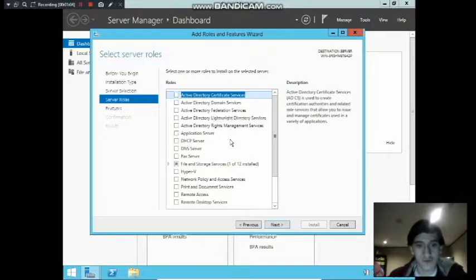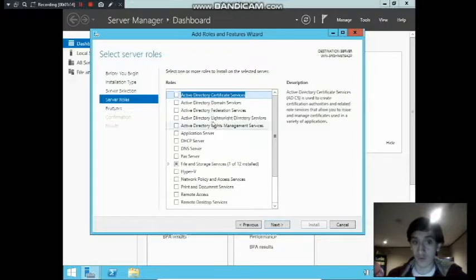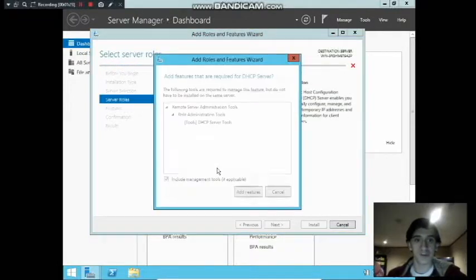Which is this virtual server. And now we have this list of all these different features or roles. Here's what we're going to want to do: we're going to want to check DHCP.